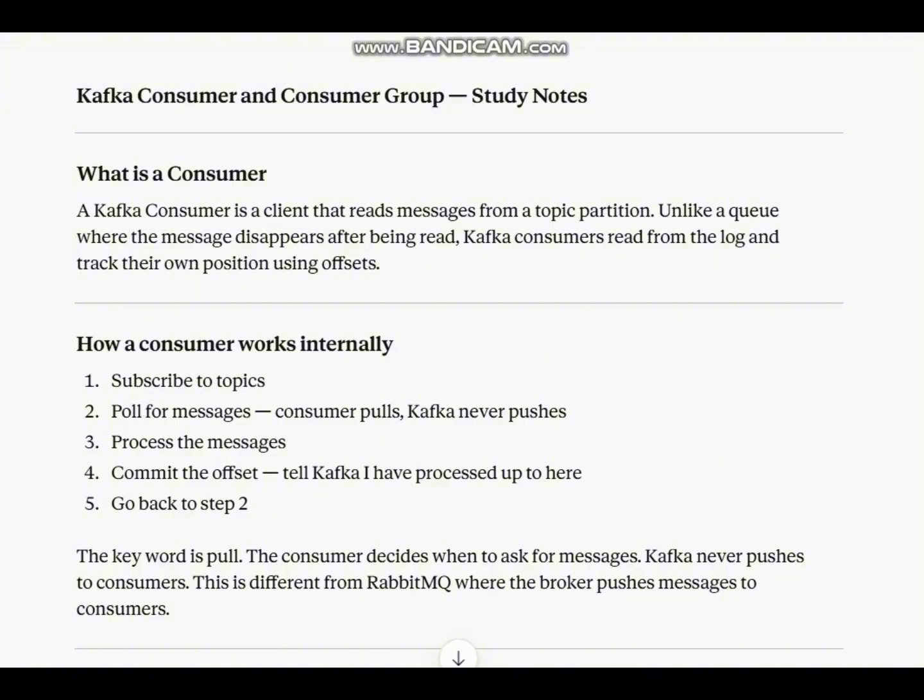How a consumer works internally. 1. Subscribe to topics. 2. Poll for messages. Consumer pulls. Kafka never pushes. 3. Process the messages. 4. Commit the offset. Tell Kafka, I have processed up to here. 5. Go back to step 2.